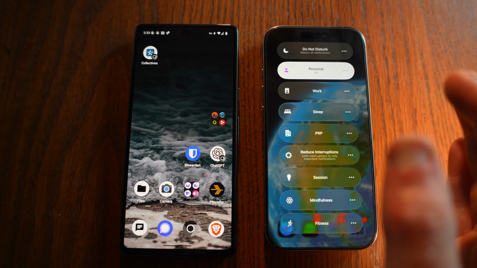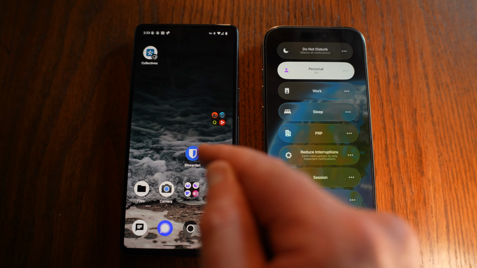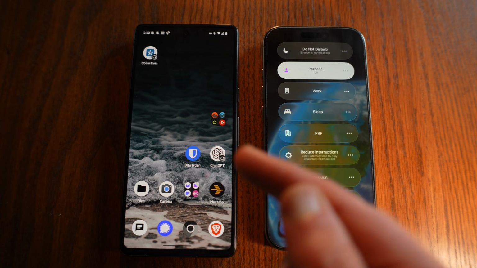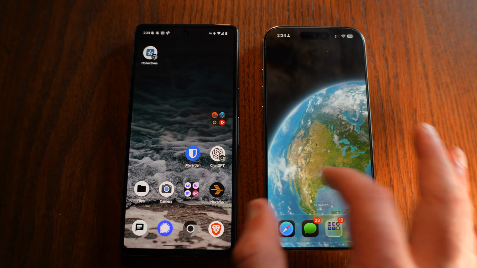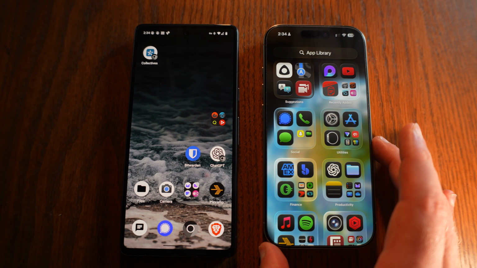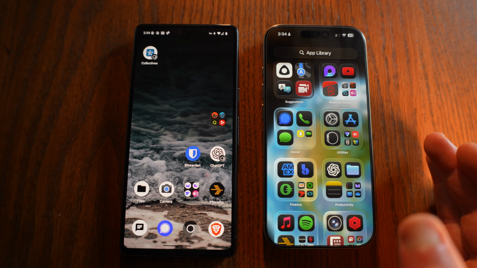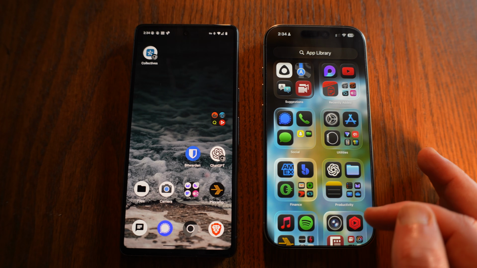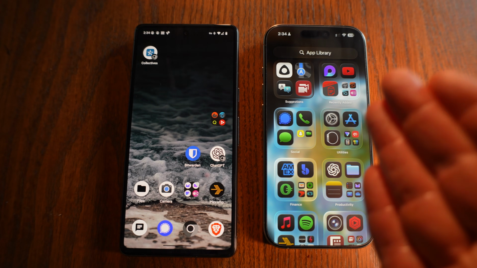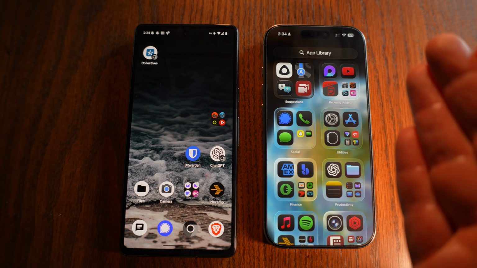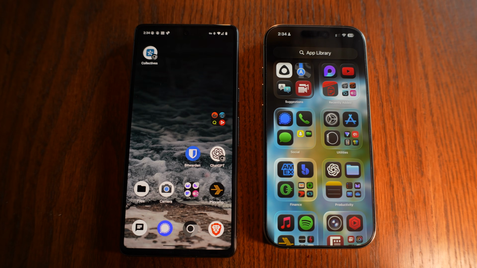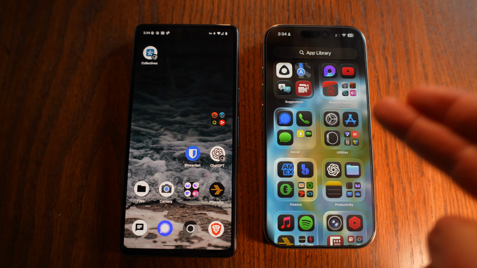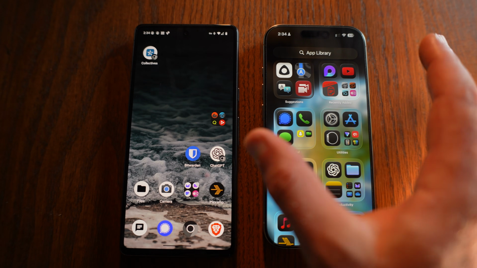Let's just say I've got maybe two Bitwarden accounts or something like that. I've got a lot of apps on here. So anyways, let's just say, if there's an app that has multiple user accounts in it, it's more difficult to manage those in this setup.